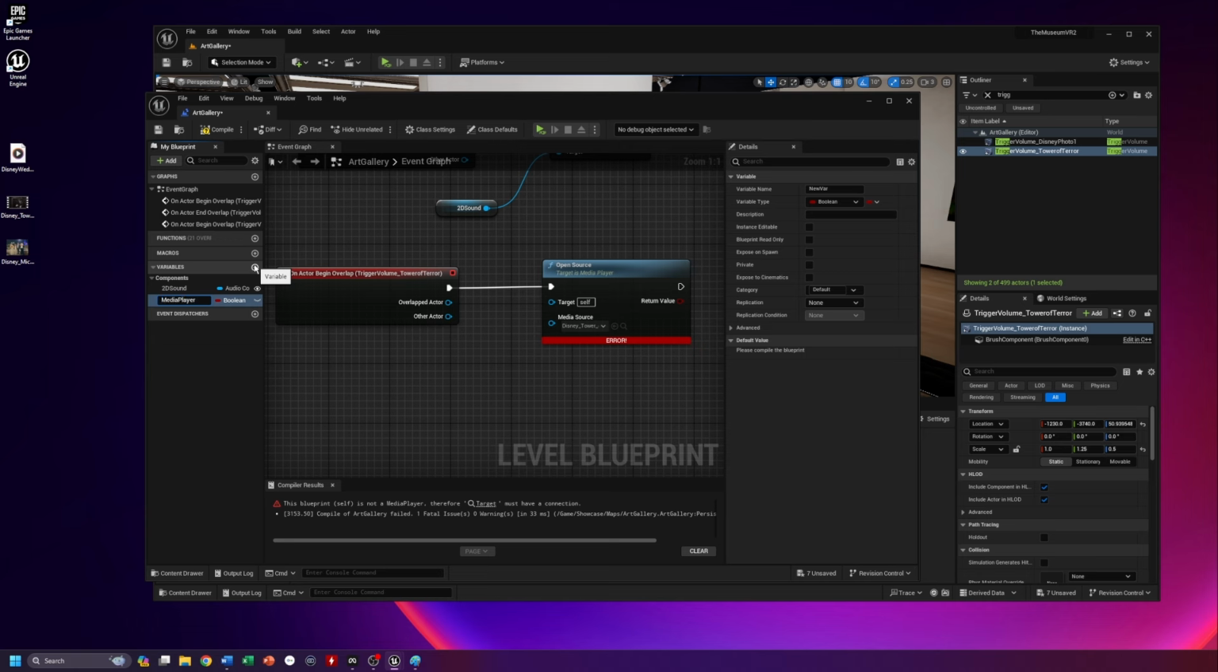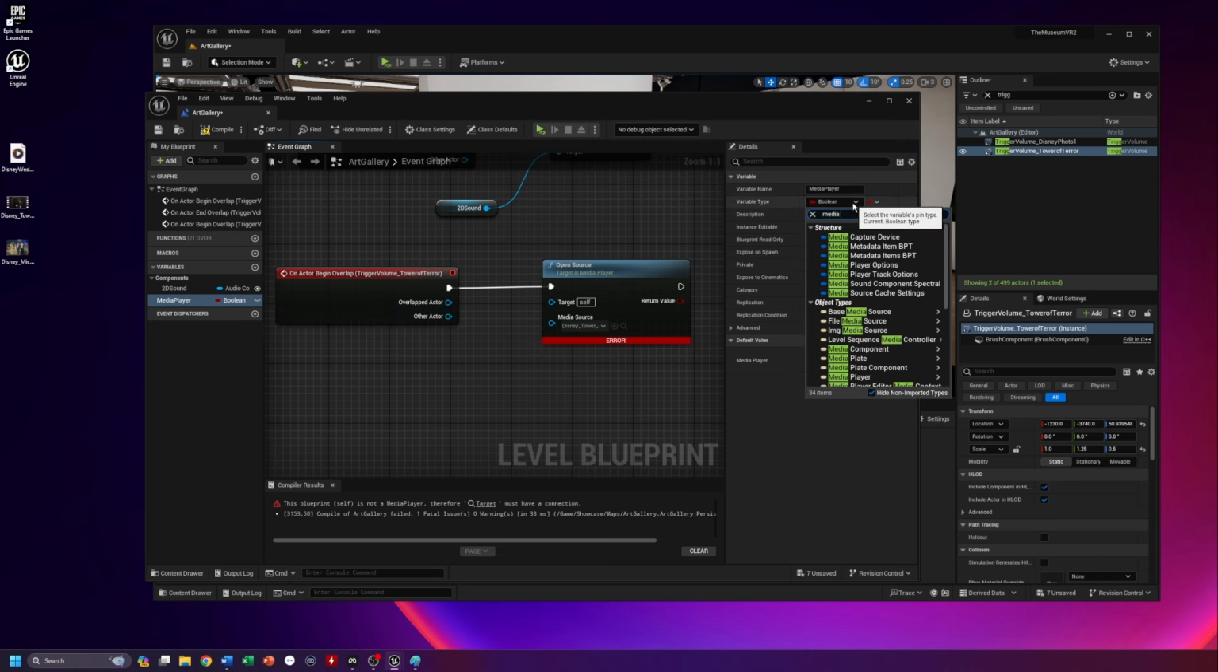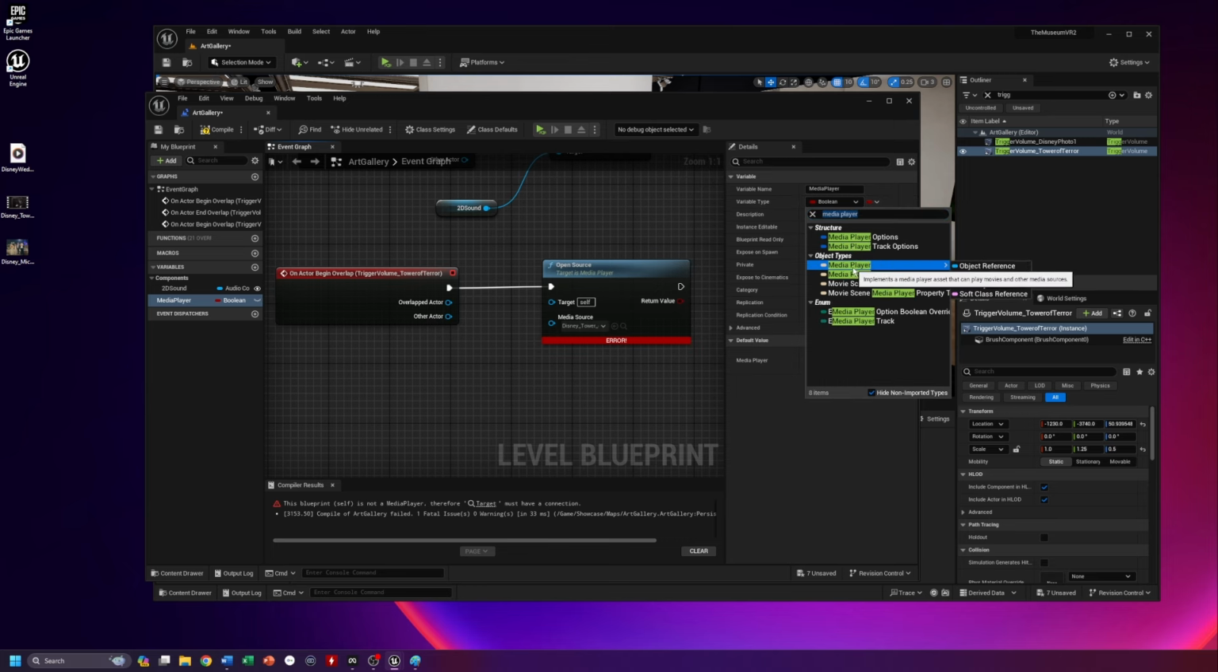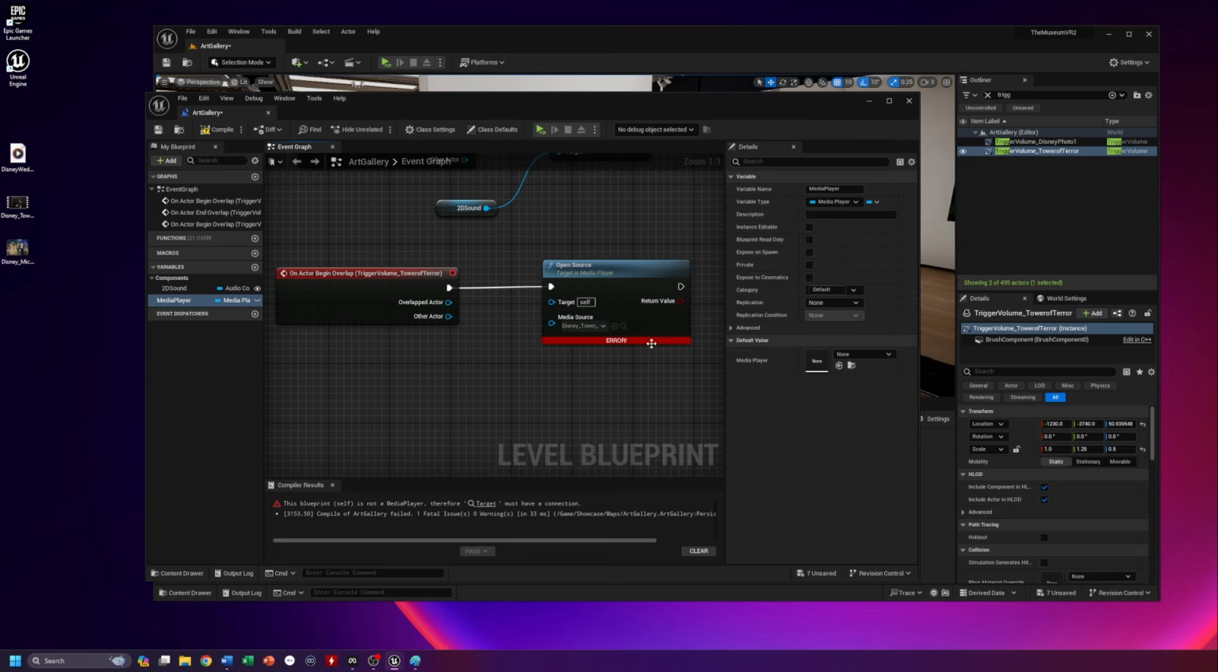In this case, I'm only using one media player, so I'm just going to stick with that one. Once you create it, just like we did with the audio component, we don't want to use Boolean, which is just yes or no. So we'll come over here and type in media player. And if you'll notice under object types, there's a media player type. Select that one, and that sets this as a media player.